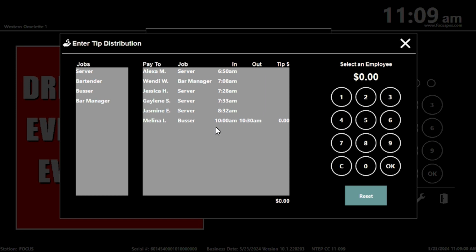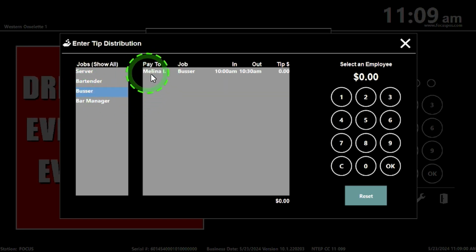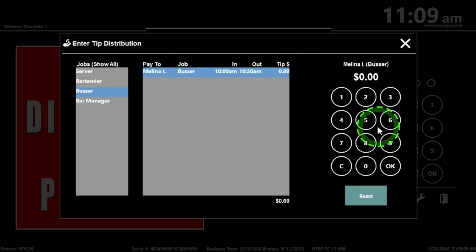Now what you want to do from here is select the person you wish to tip. So this is everybody that's clocked in. If you only want to see the bussers, you can just click there. It will show only the busser clocked in. You can click them and you can enter the amount of tip that you want to give to them here. And then you will just simply click OK. You'll do this for every person you want to tip.